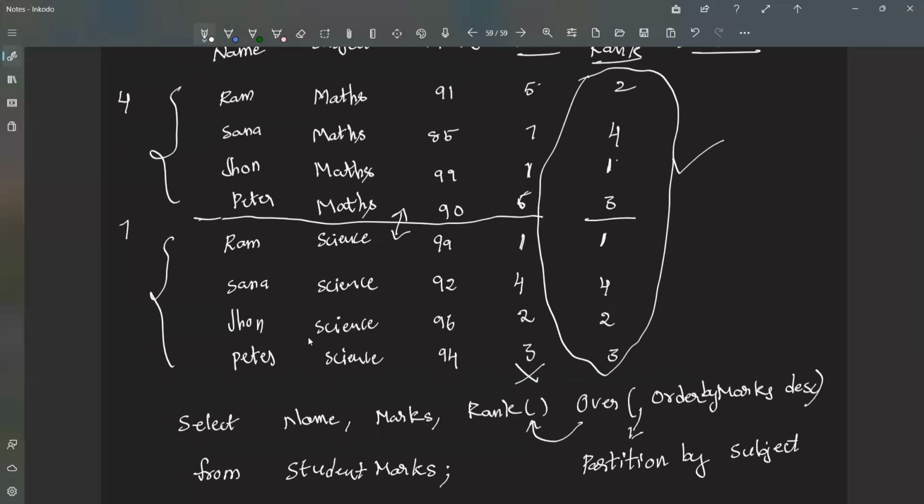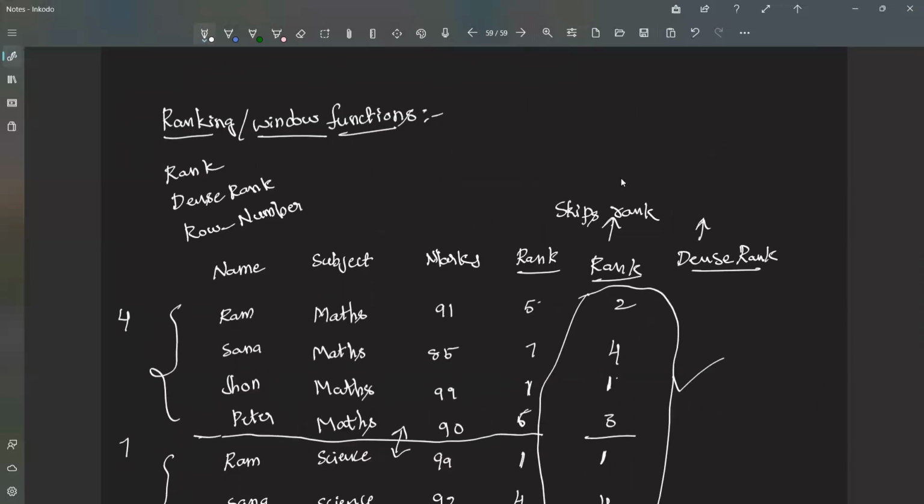This is the purpose of this OVER clause, where we specify based on which columns we are giving the rank. We have something called DENSE_RANK. The DENSE_RANK function will give continuous ranks.